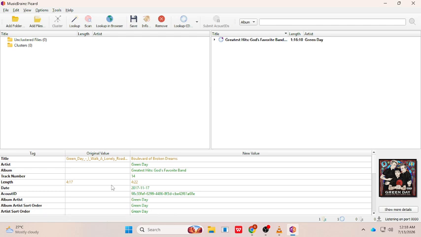Now review the matched information before saving. Check that the artist name, album title, song titles, track numbers, release year, and other details are correct. Verifying the metadata helps prevent incorrect information from being written to your files.